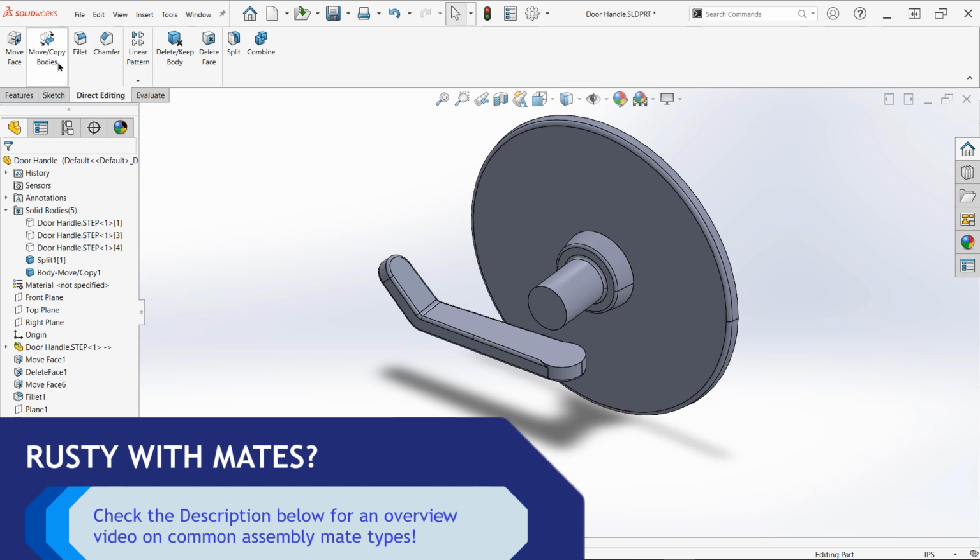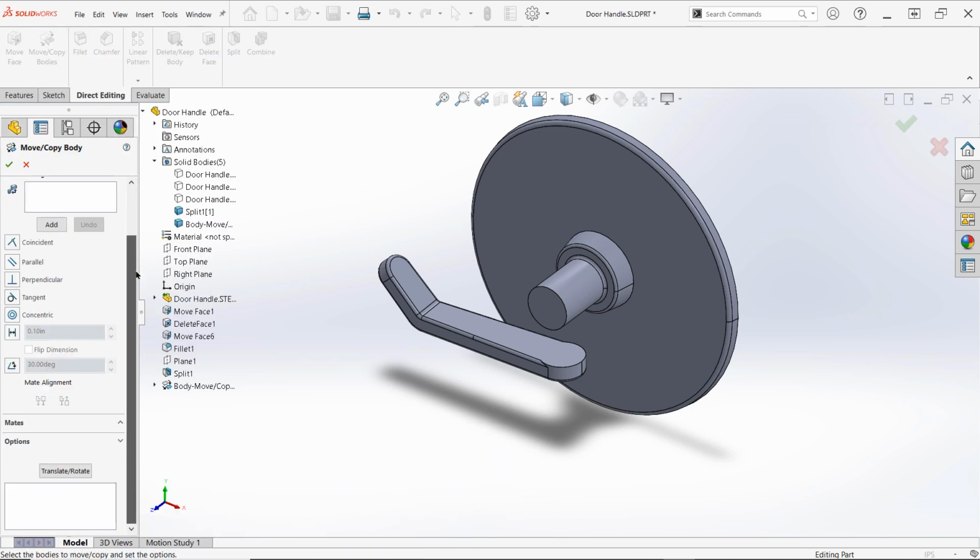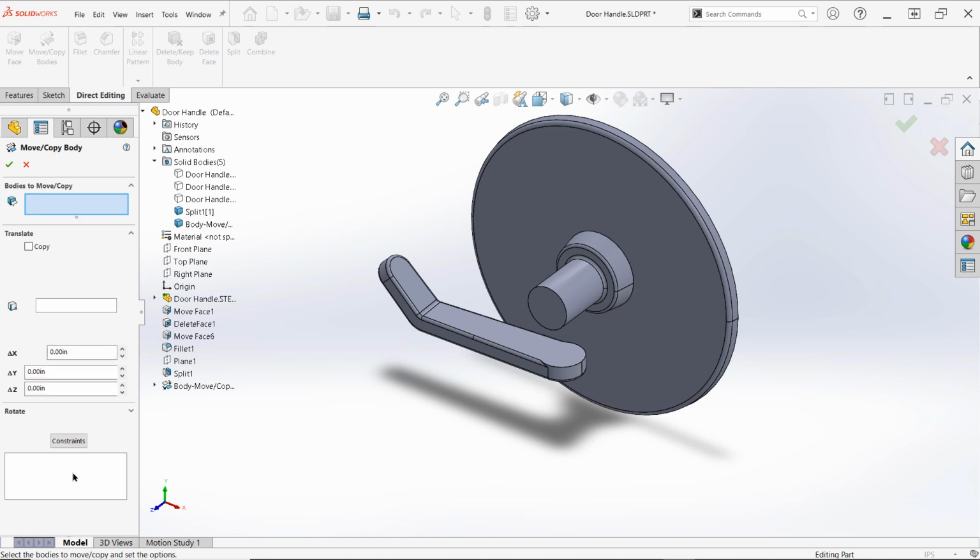You can find an overview video of assembly mates and degrees of freedom linked in the description of this video. In this example, I've added a coincident mate between the face I'd like to be the new front of the handle and the flat piece of the cylinder.